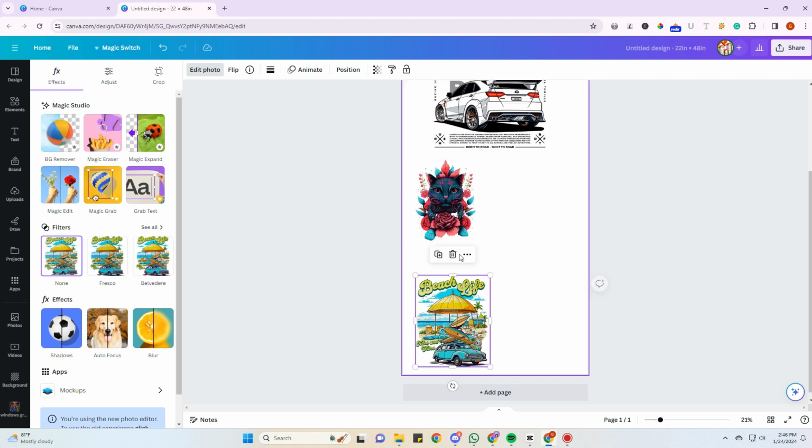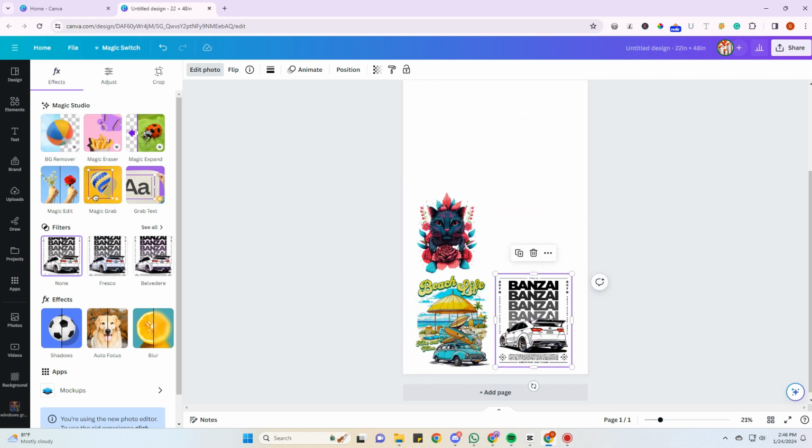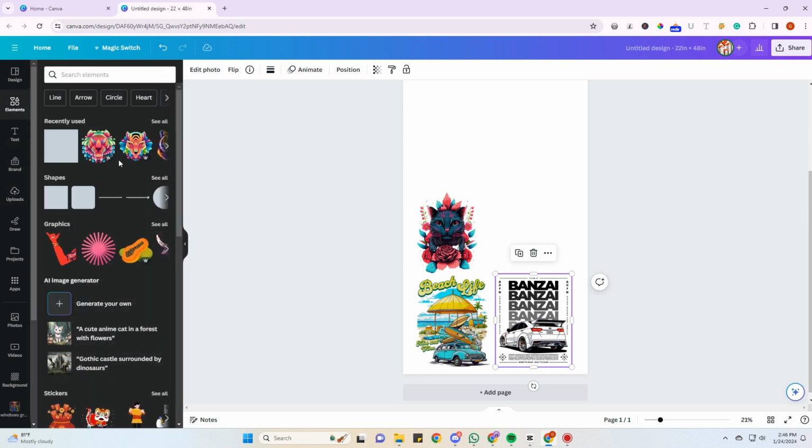If you don't have pre-made designs, worry not. You can also create custom designs here. Canva has all these amazing editing tools to help you create unique designs.